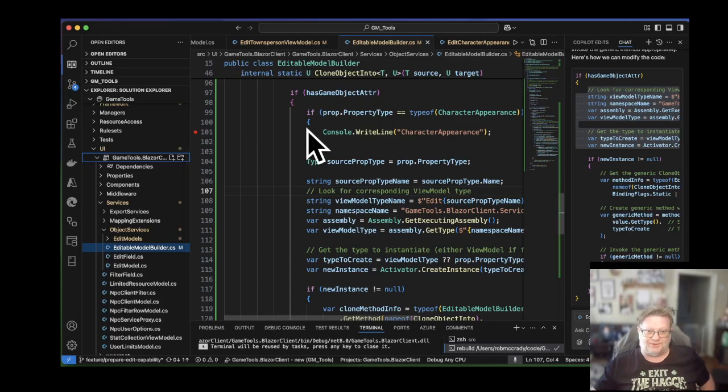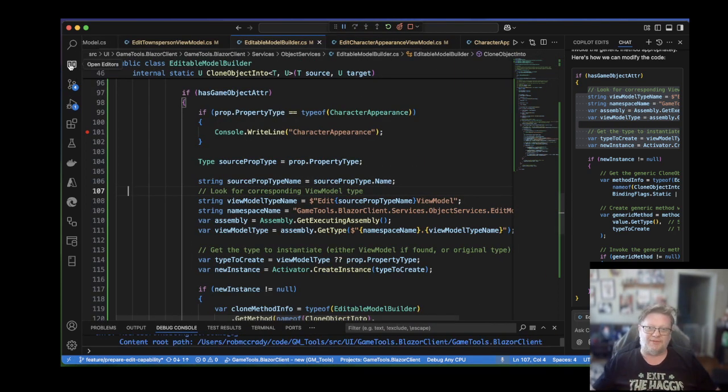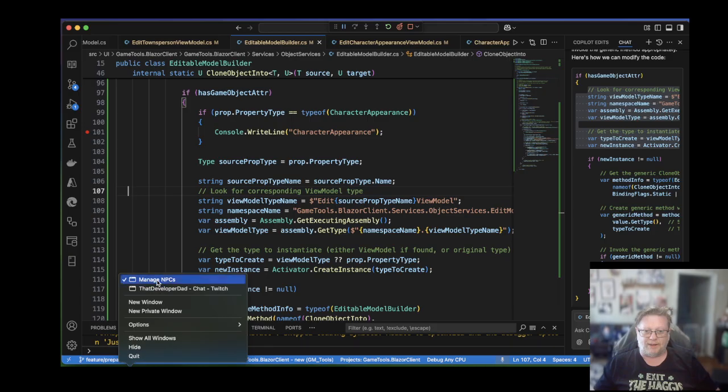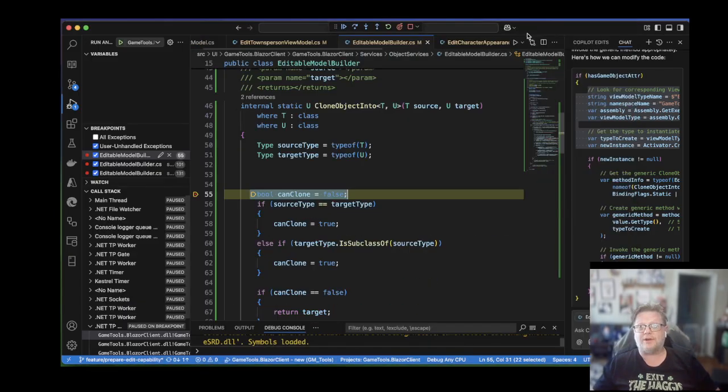Okay, we have rebuilt. Now I can execute the server app. Hide my editor. Okay, just my code is enabled. Yeah. And pop over here. Reload. Cross your eyes, cross your toes, cross your fingers, don't cross your eyes. You'll get stuck like that.